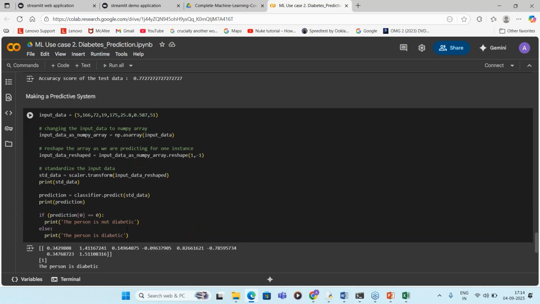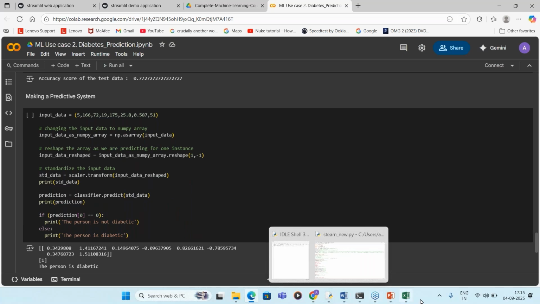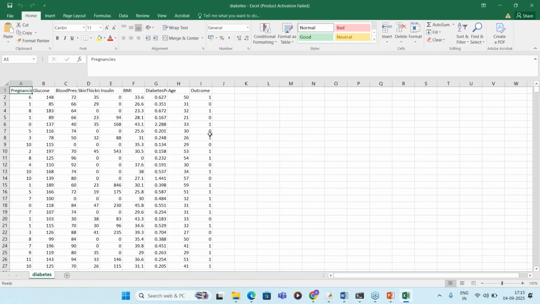Next, we are going to check whether this predictive system is okay or not, whether it is predicting perfectly, by making a predictive system. This is just an expert system, we can say. I'm going to give the input data in the same range: pregnancies, glucose, blood pressure, skin thickness, insulin, BMI, diabetes pedigree function, and age. Outcome is the output, so up to age I'm going to give the input.